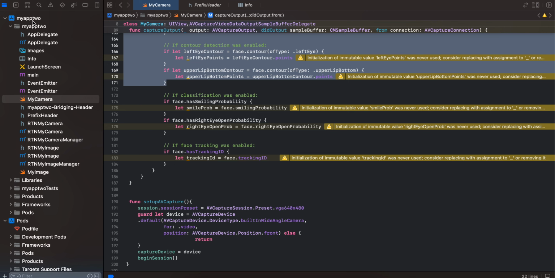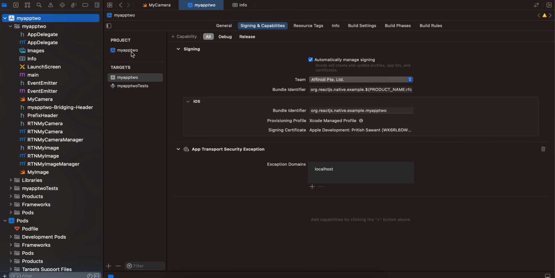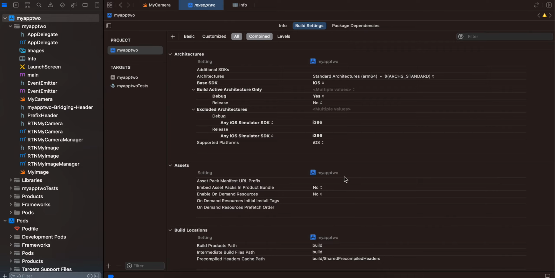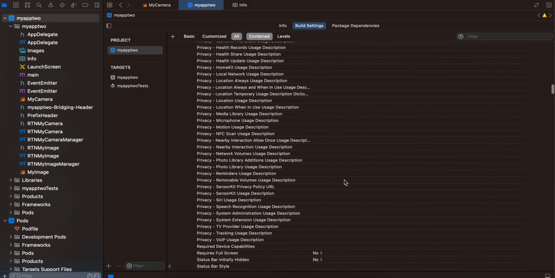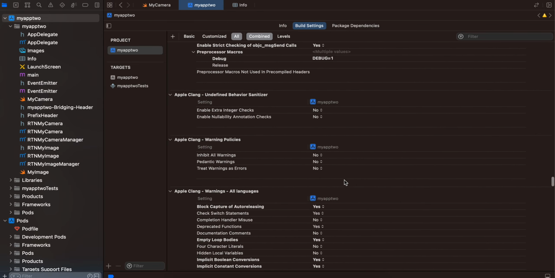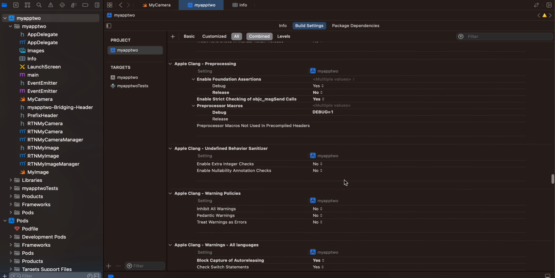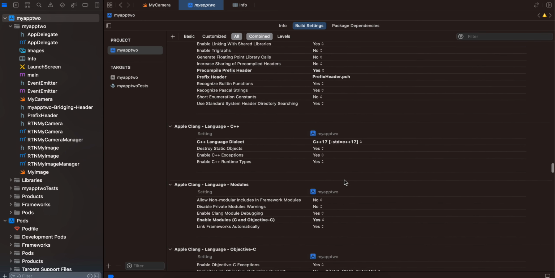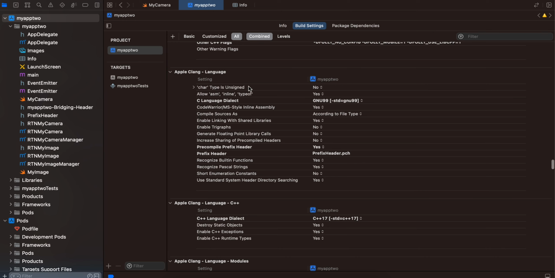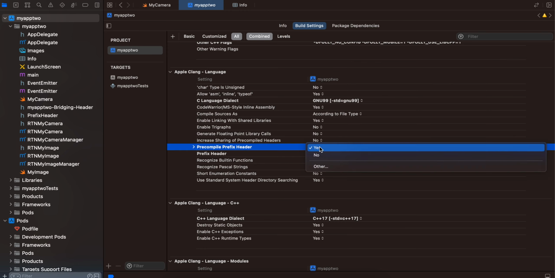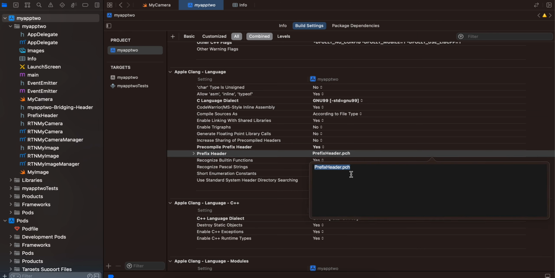Next you have to go to my app, build settings, go to Apple Clang language. Okay, you have to go over here, then insert prefix, precompile prefix header, make this as yes. And in prefix header you have to write the file name over here. So you can see I have written the file name over here and press enter.